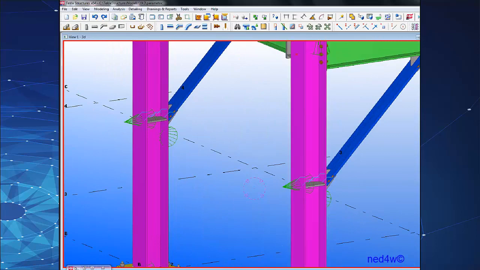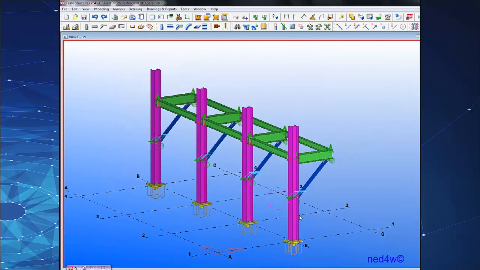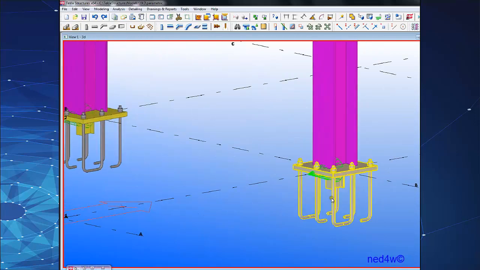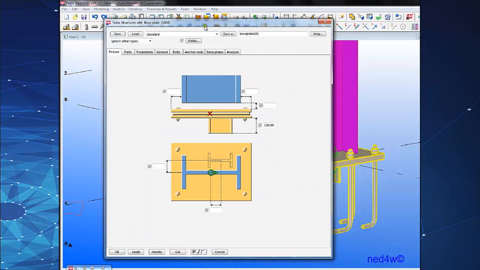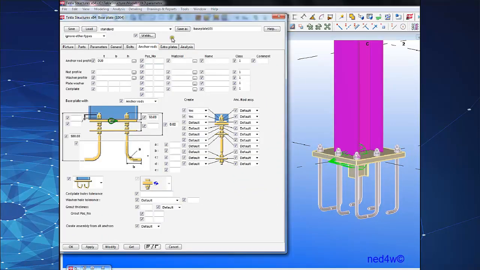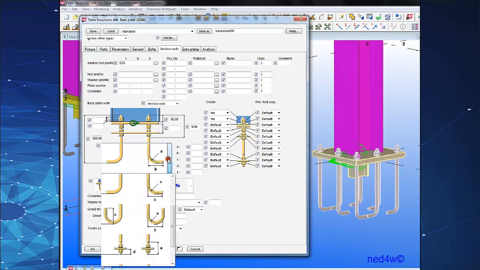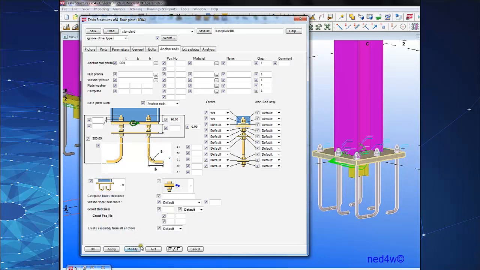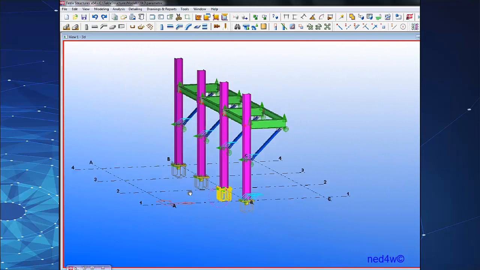So, my plate. The base plate. Does it have the one? This one? Yes. So that one is under the anchor rod. Anchor rod? Yeah, anchor rod. Did you get it?